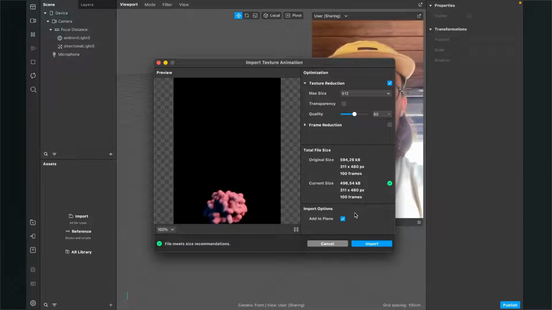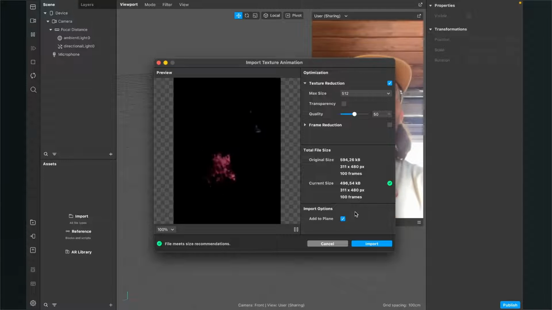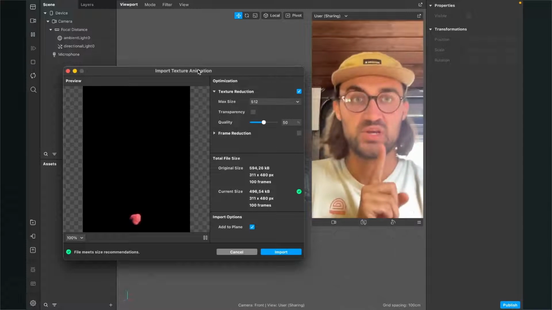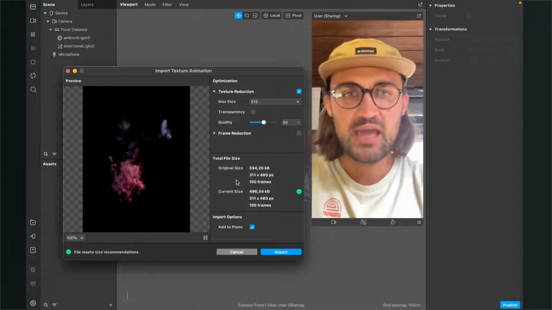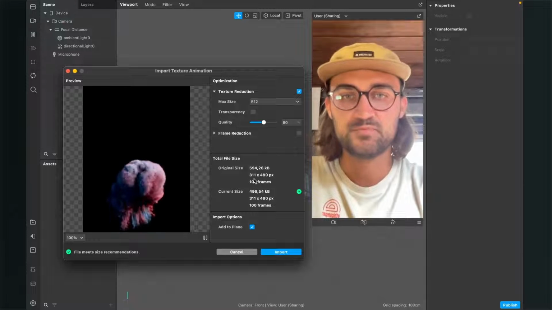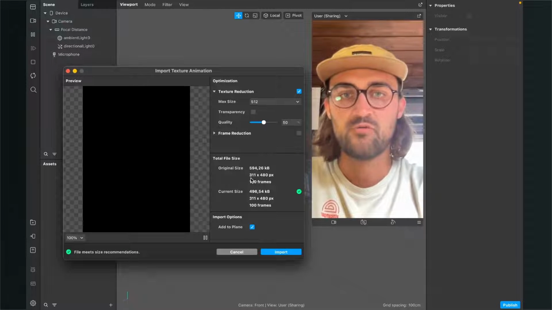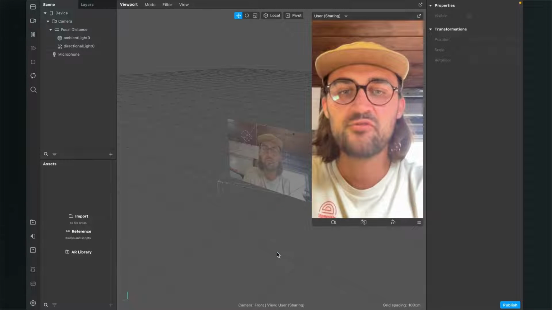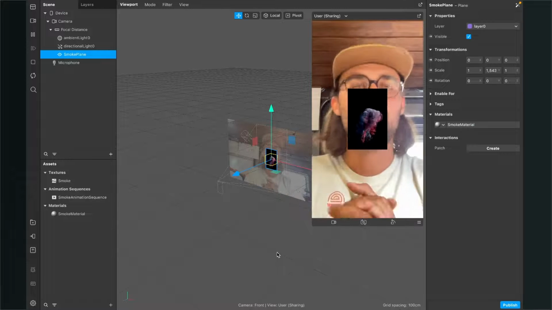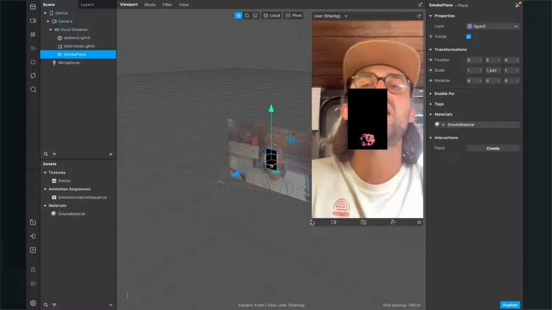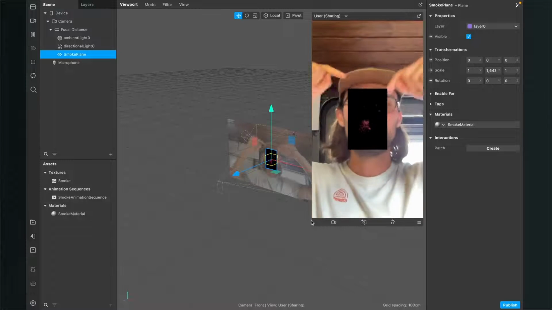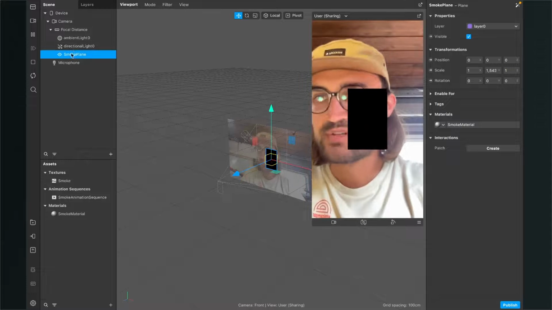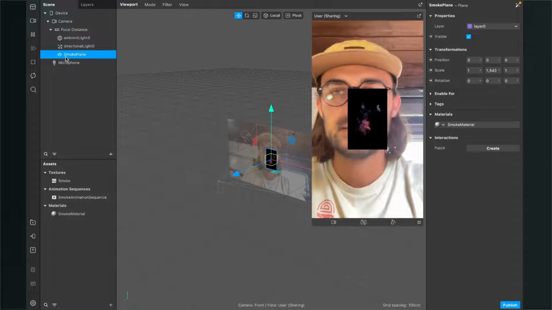Then we have one important setting left, the add to plane option. When we check this checkbox, the GIF will automatically be in the scene on a plane with the right aspect ratio. And this is really important, because as we can see here, this GIF has an aspect ratio of 311 times 480 pixels. So after we hit import, the GIF gets imported to our Spark AR, and because we have set the add to plane setting, it is already here in our viewport, and we can see on the left upper side in our scene panel that it is imported.